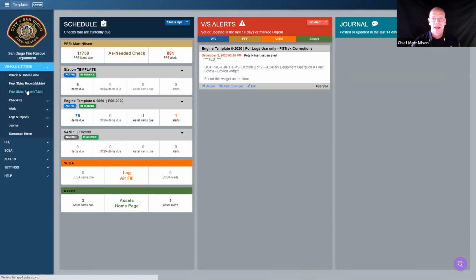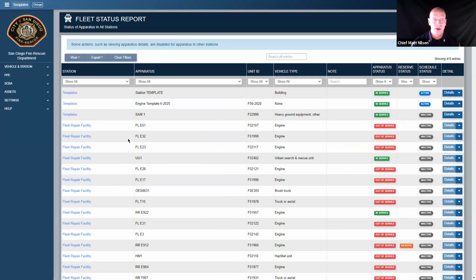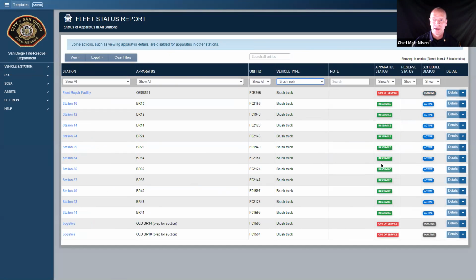This is our fleet status report, just to start with the rigs. This is all of our engines and trucks and everything that we have in our fleet. As I want to go in here and look at brush rigs and see what their status is, I have them that are active, in service, out of service, and inactive.